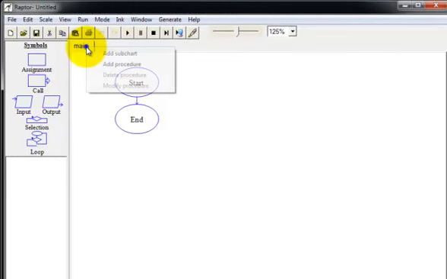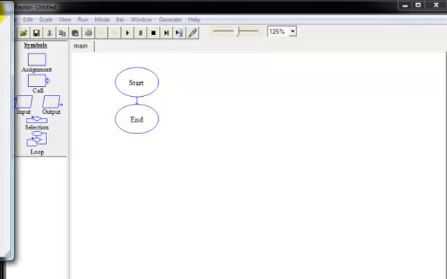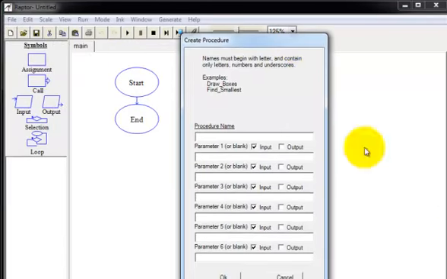To do it, you right-click on Main, select Add Procedure, and that will give you a dialog box, which is somewhat complicated, but the first thing that you have to do with it is select a procedure name. Now, since this is going to calculate the area of a circle, I'm going to call it Circle Area.